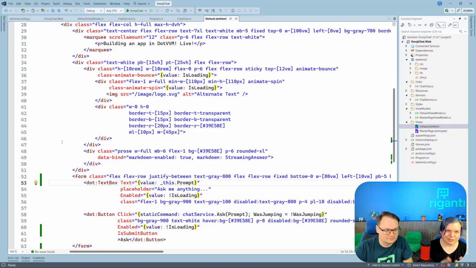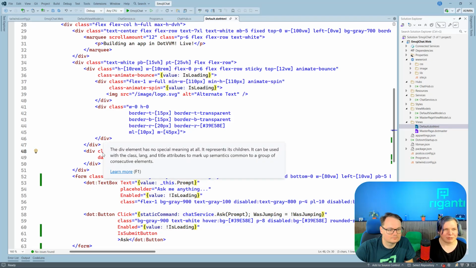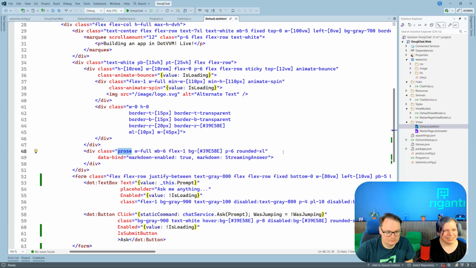One of the nice features of DotVVM is how hackable it is. We can basically break it open and use its features ourselves. So as we can see, we have the class prose, which is the Tailwind for Markdown. This is Markdown, please render it as Markdown with styles added without any work. And we have the data bind there. And we can see that it's Markdown enabled, and the Markdown is the streaming answer. So we basically create our own binding into the Markdown property from our view model streaming answer.